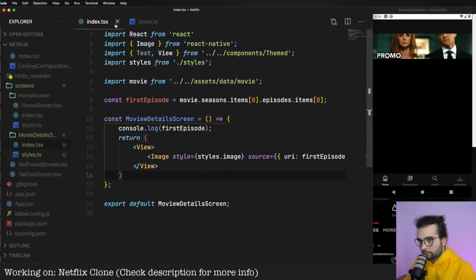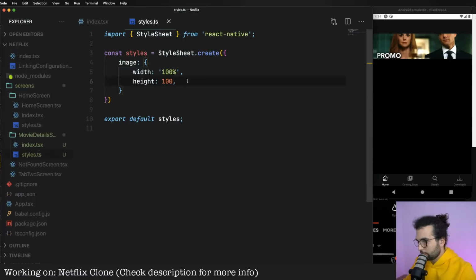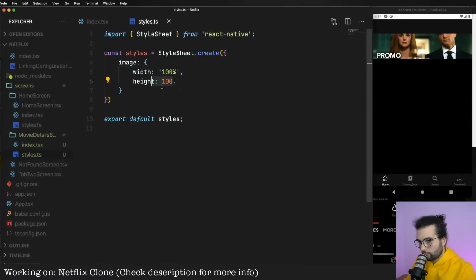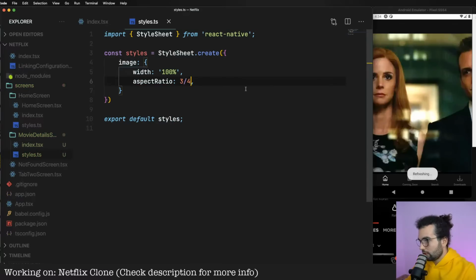Let's move on. For the image style, that's where we stopped. Image style. I can play with the aspect ratio of, I don't know, 3 to 4. No, that's too much. Or is it 4 by 3? 4 by 3.